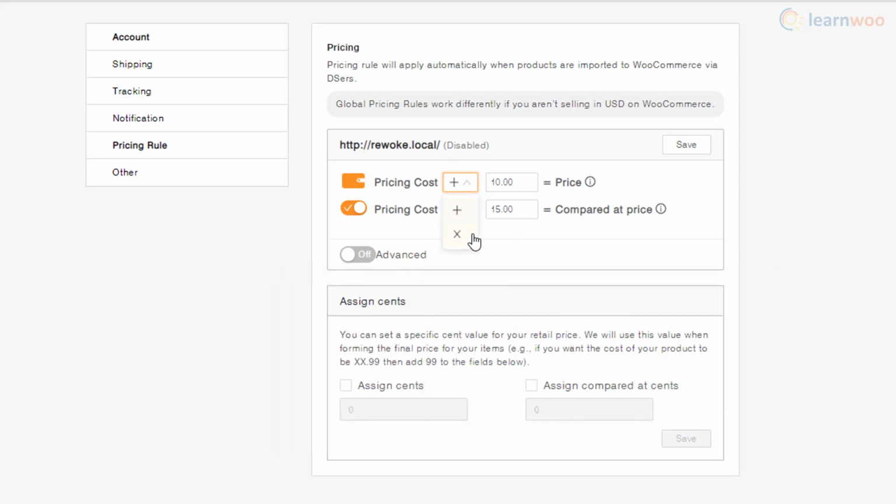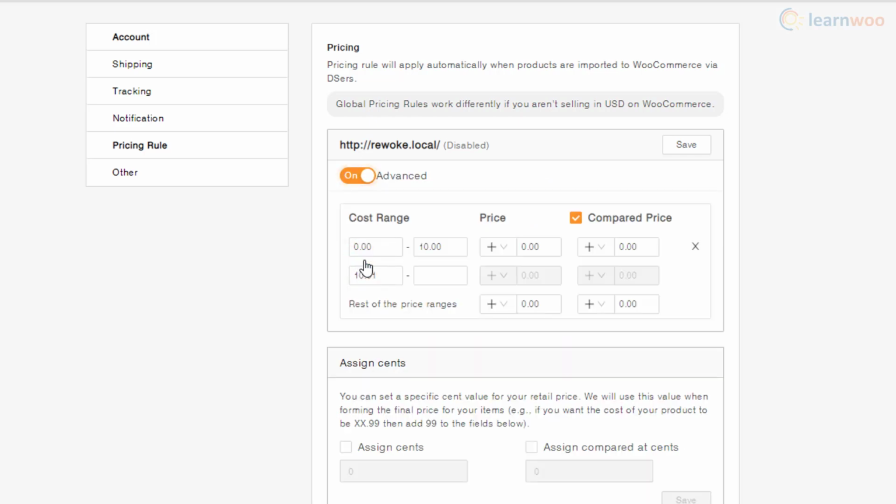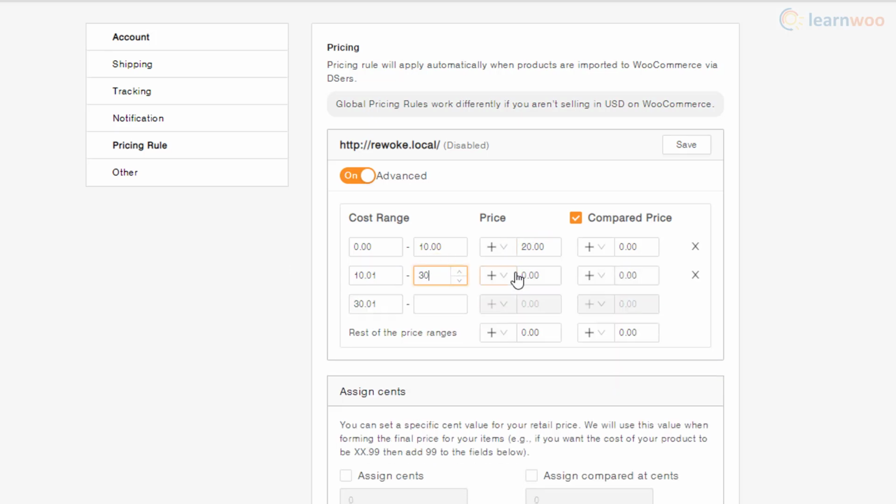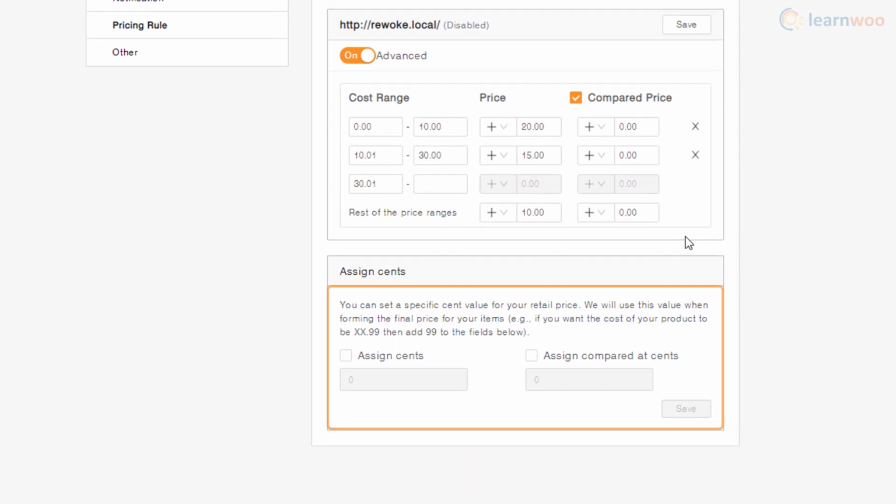You can also set pricing rules using multipliers, so that your pricing is a multiple of the original. For more customization, click on the Advanced button. Here, you can set pricing rules for various cost ranges. We can add $20 to products costing between $0 and $10, $15 to products between $10 and $30, and $10 to all other cost ranges. We can also assign cents that are shown at the end of our price.